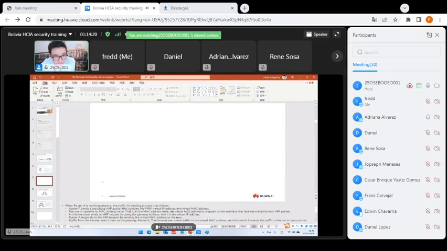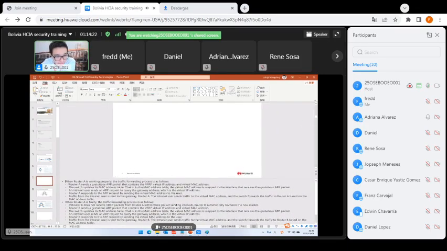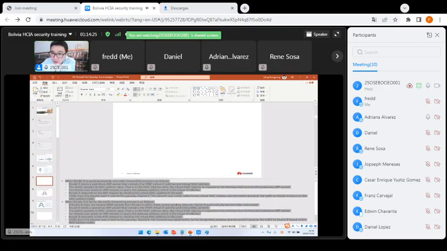And if you want to know more detailed things, you can check the tips here, and you can view the training material on the platform eClass. And this is the procedure.